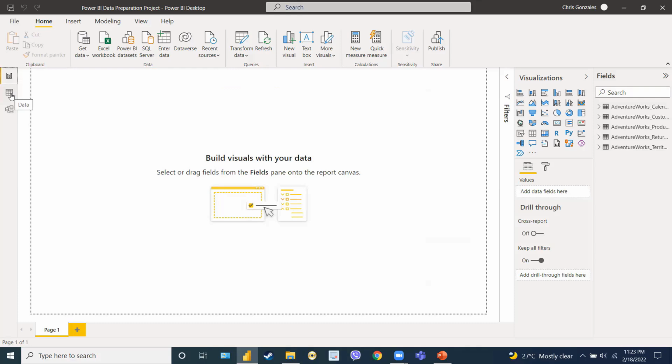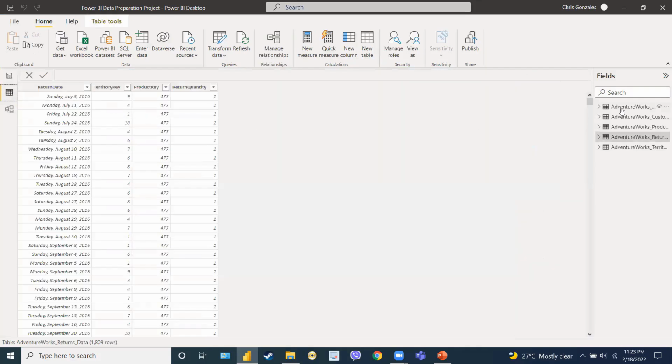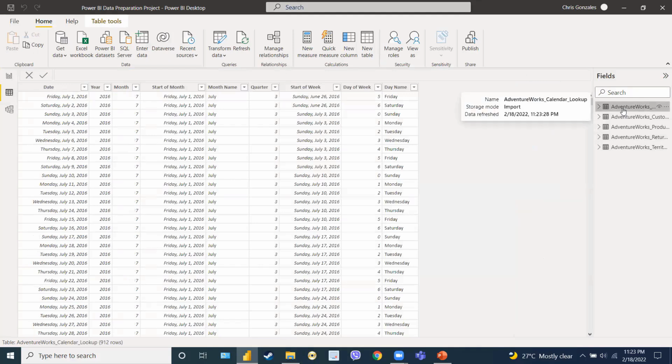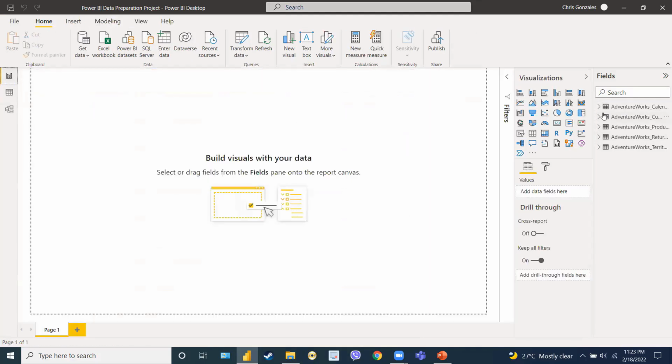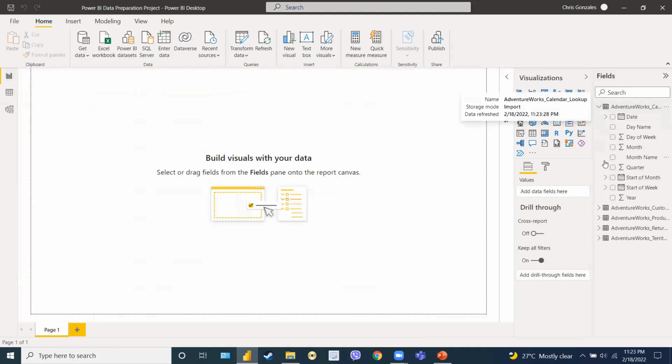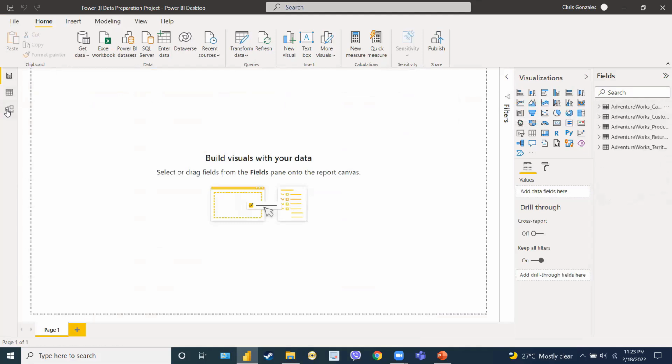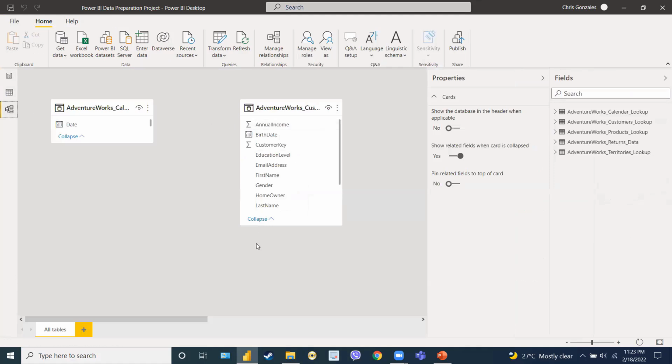Now, the next time I go back to data, click on calendar table. Now, calendar table includes the additional columns. The same way I can use them later for my dashboard. So calendar includes the column. And also in the relationships tab, AdventureWorks calendar contains multiple columns.